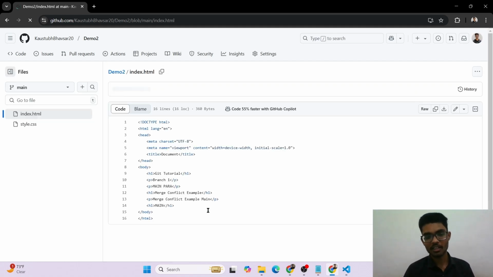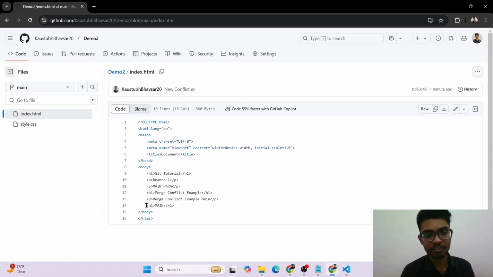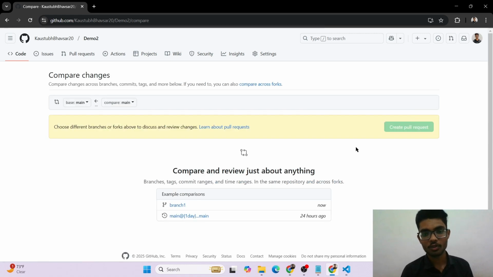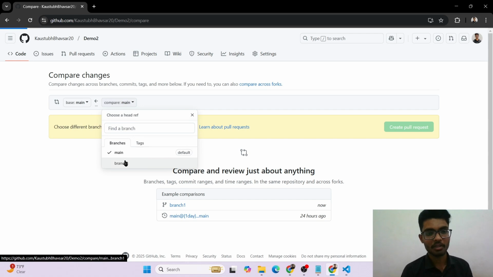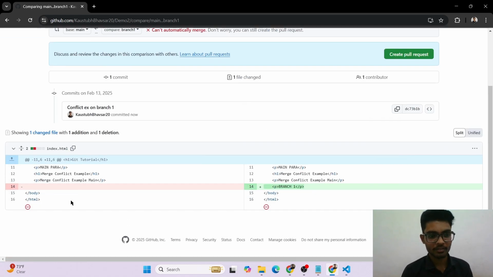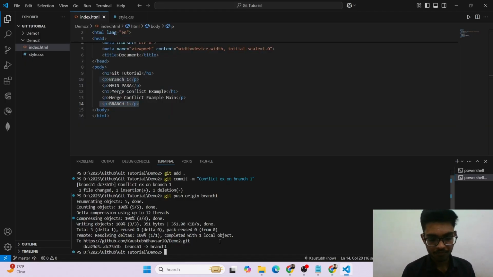So now again the similar thing, Git will not be able to do it on its own because we have two different things written on line number 14. So for this I'll just create a pull request and tell you how you can do it by using the GitHub UI. So I have created a pull request comparing my main branch with branch number 1. Okay, you can see here I don't have anything, and here I have. Okay, so is it pushed or not? I just need to check.